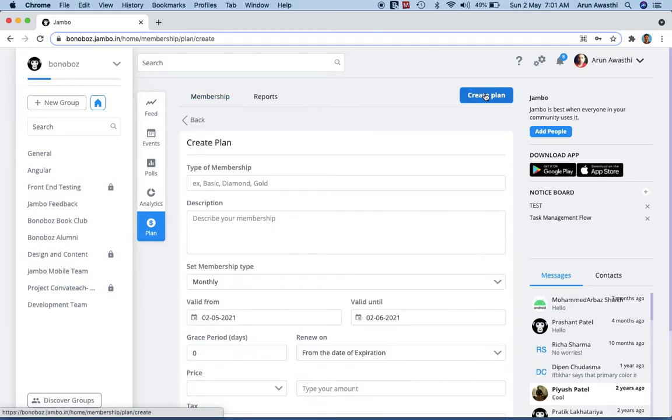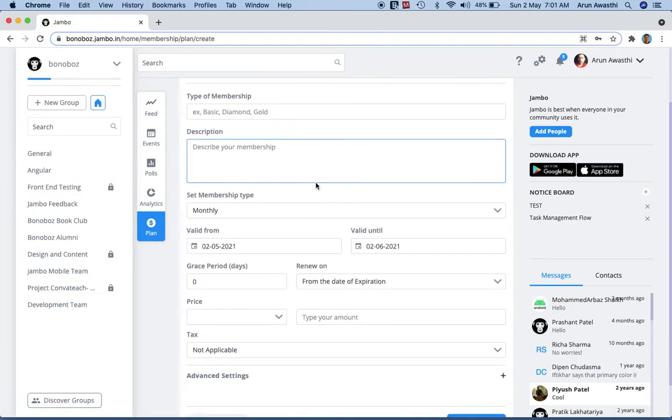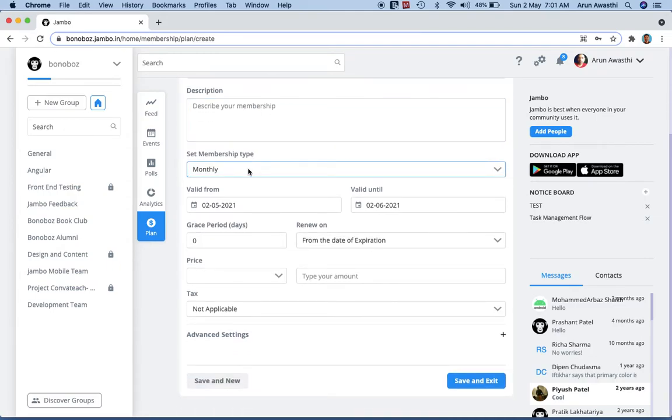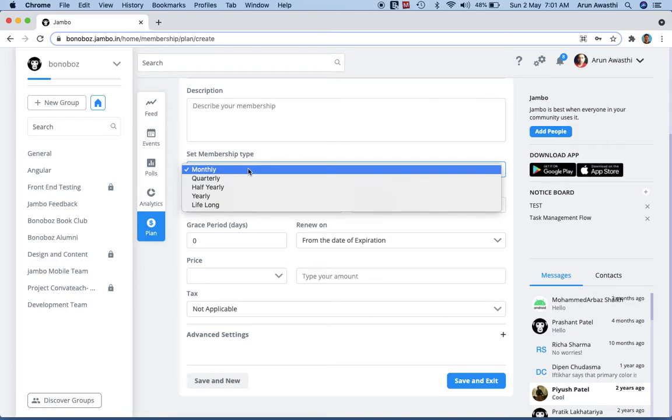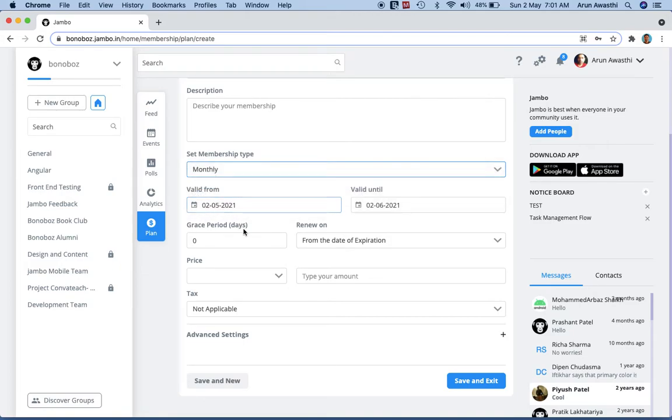Creating a plan is simple. Go to create a plan, type the name of the membership, give a description, and set the membership type, whether it's monthly, quarterly, half yearly, or lifelong. Give a validity and a grace period. Grace period means that after the membership has expired, how many days you would give people before they can renew the membership.